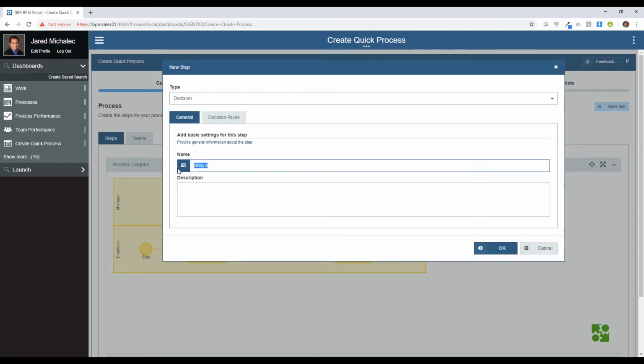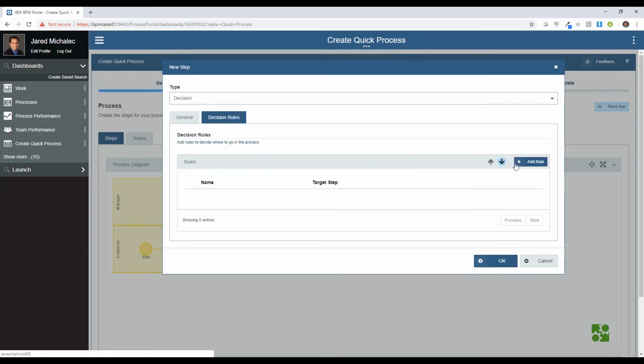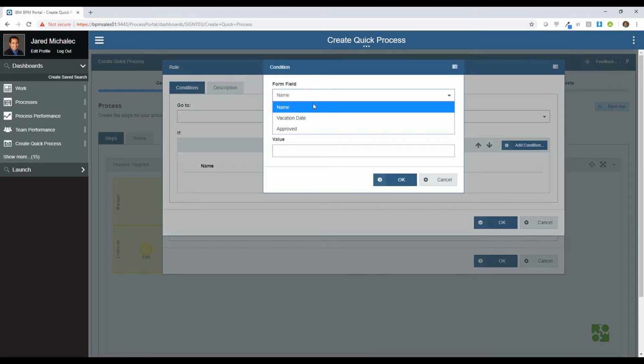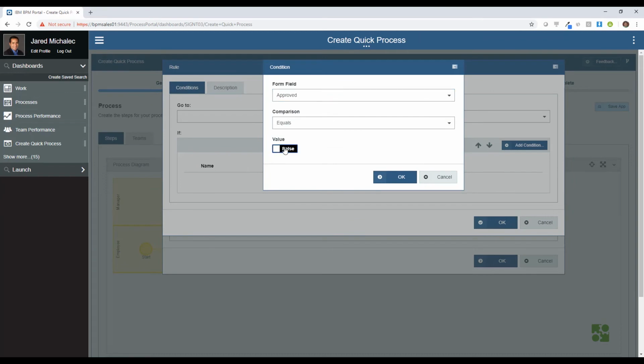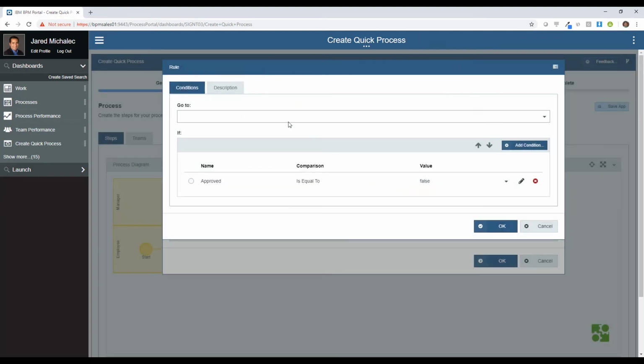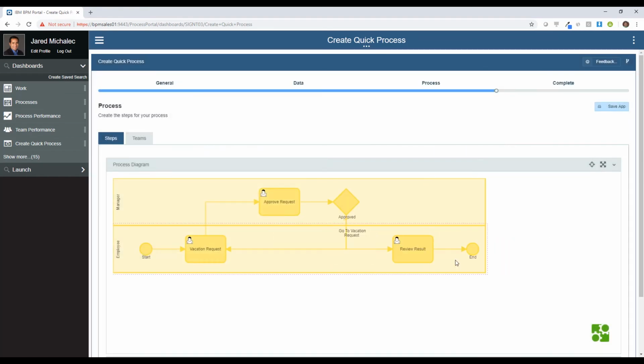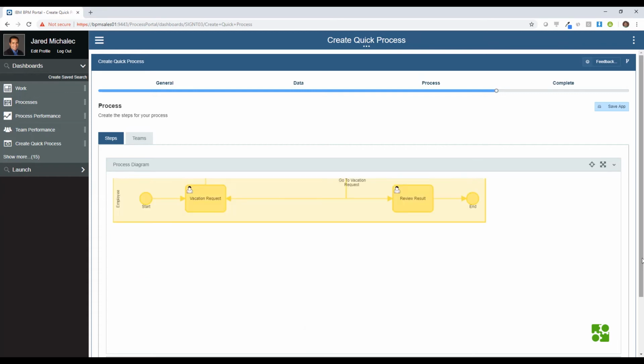The decision gateway is going to basically leverage whatever information I have available in the tool. In this case, if the approved field is false, meaning the checkbox is not checked, then I'm going to go back to the first step. So just through a couple clicks, I've added a new rule that says if it's not approved, I'm going to return to the first step.